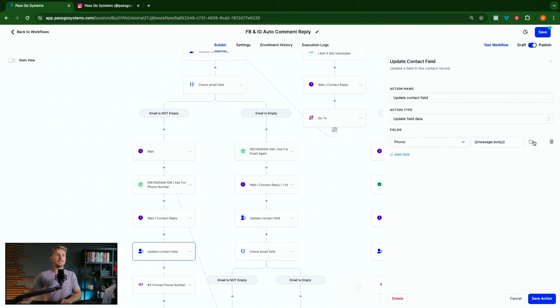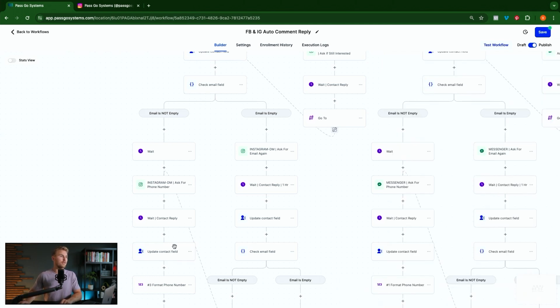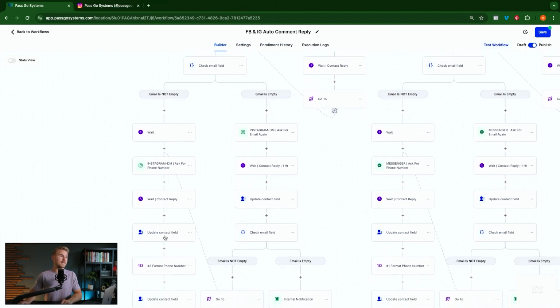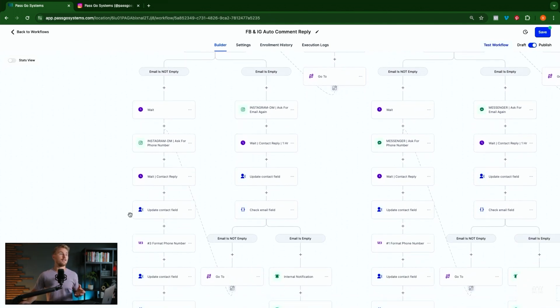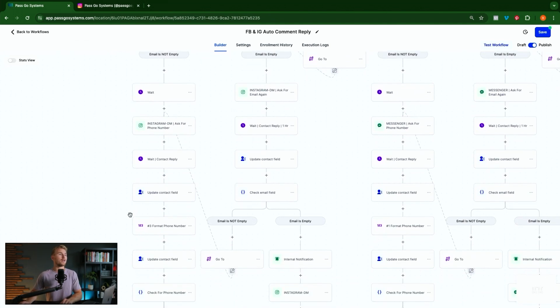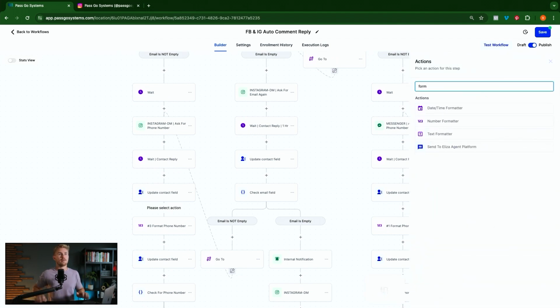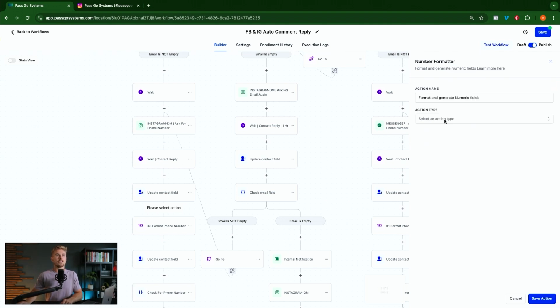And we are updating the phone in this case as opposed to the email, because we just asked for their phone number. So we're going to save this action, and this contact field is now updated, but it's not yet in the format that we want. So what we're going to do is this format phone number action. You just do format, and we have this number formatter, and then the action type is format phone number.